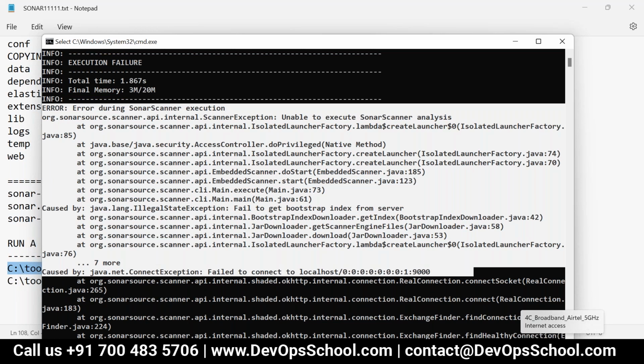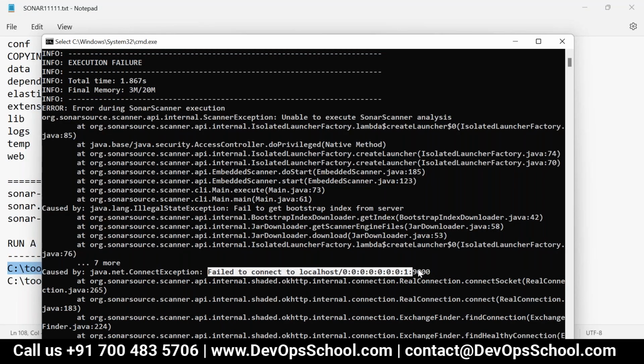So directory. Is a fail to connect that server localhost. Correct. See, look at this here. There's an error.